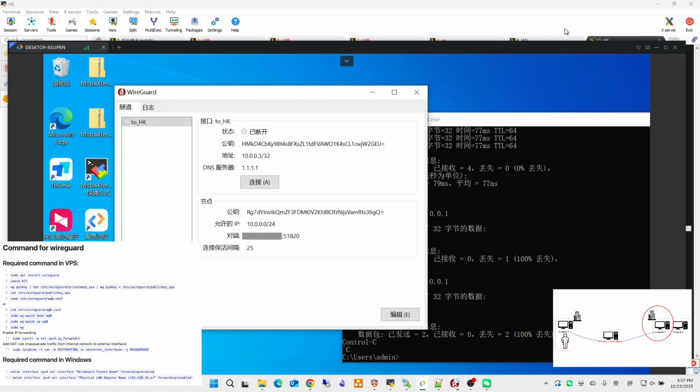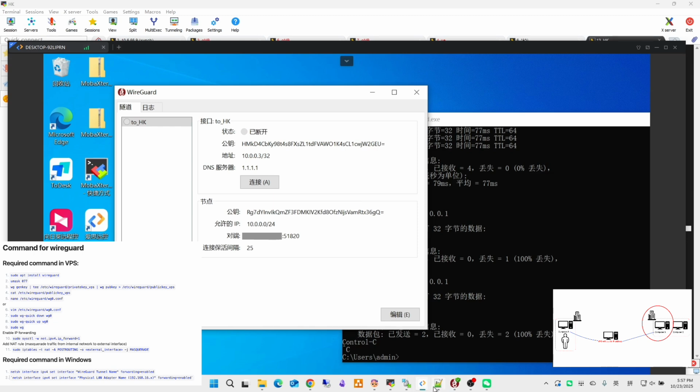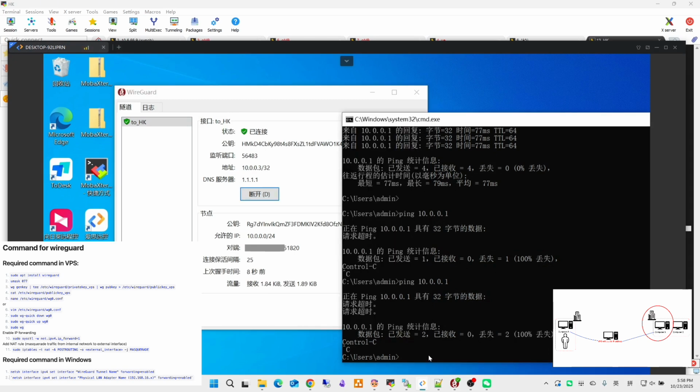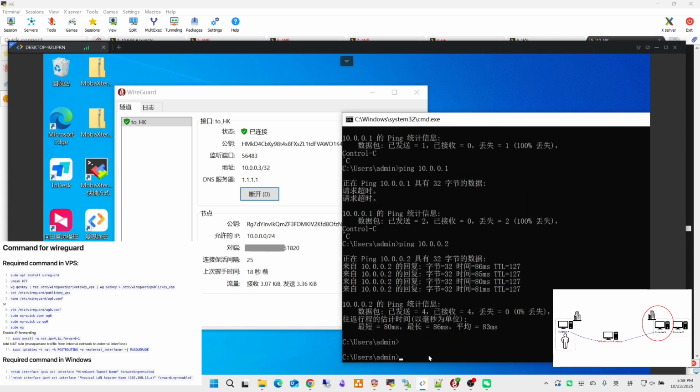Sorry, this is too slow, the remote desktop. I'm sure I have already clicked it. Sorry. Okay, so here we go. Now let me do the check again. Oh, I don't have to do it. I can just ping. Here, I just ping computer A. Now you can see it's connected.